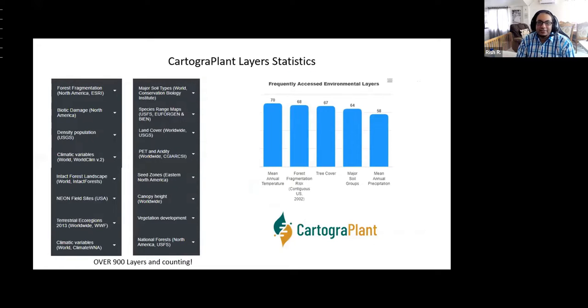Just before we get into some technical aspects of layers, we've compiled over 900 layers, as Jill would have mentioned before, into CartograPlant. It's been quite a journey. It's been a fun journey, I must say, a challenging journey, but fun as well. We try to organize them into groupings to make it easy for you to find a layer you might be interested in for your research project. That varies from forest fragmentation to species range maps, climatic variables, to density populations, and all that is in between as well, right? We have some basic statistics of what gets accessed for the year on our CartograPlant.org website.